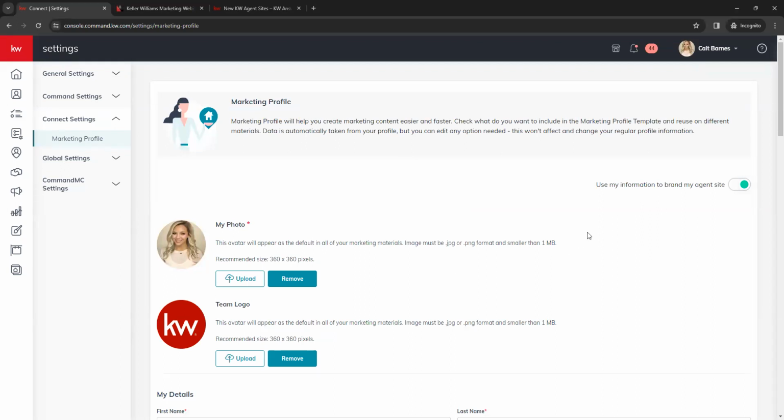So starting from the top down, in the top right, you're going to see this green toggle. This says use my information to brand my agent site. This is what is branding your website and your marketing to you as the agent. So you always want to make sure that this is toggled on and showing green, unless you want to hide your marketing from the public.